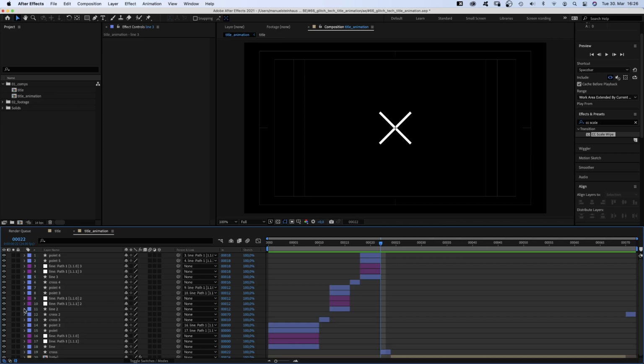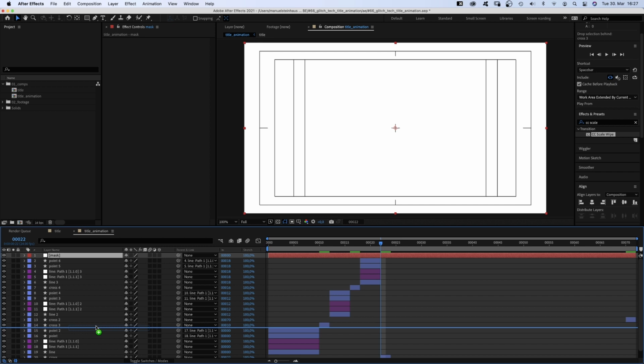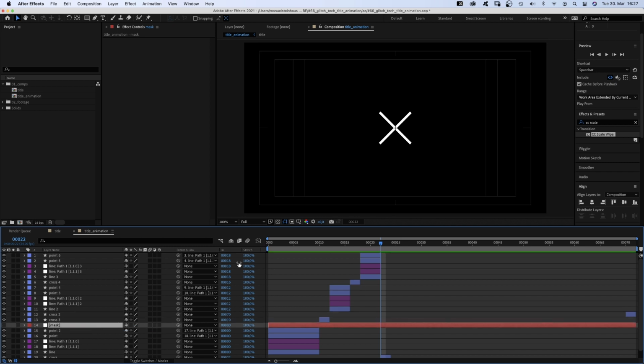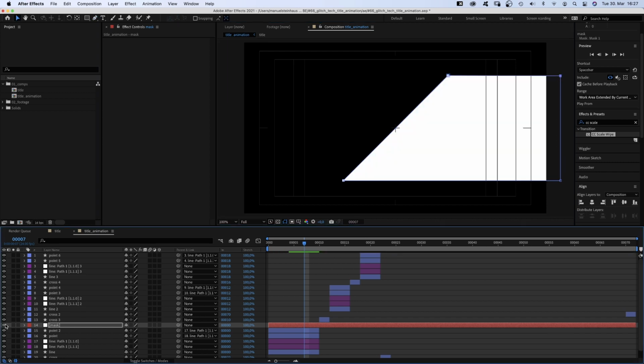One last thing, let's add one more layer of detail. We add a new solid, white, and name it mask. Move it above point 2 and hide it for now. We grab the pen tool to draw a mask along the line, then right out of the screen, then back to the upper point. That's the shape. We adjust the start and end point, 6 and 10 frames it is.